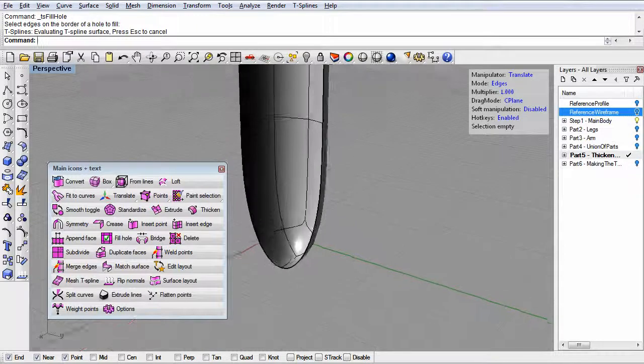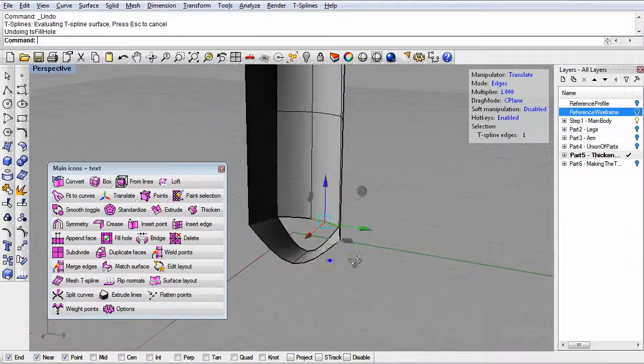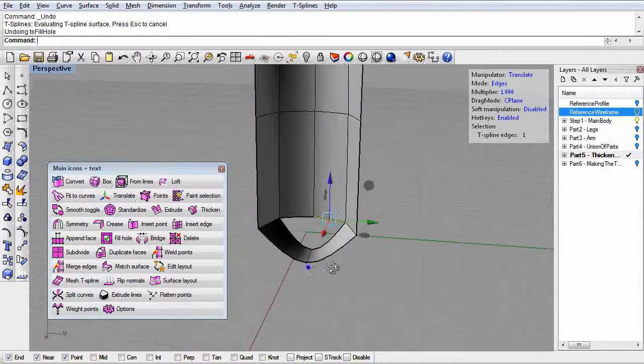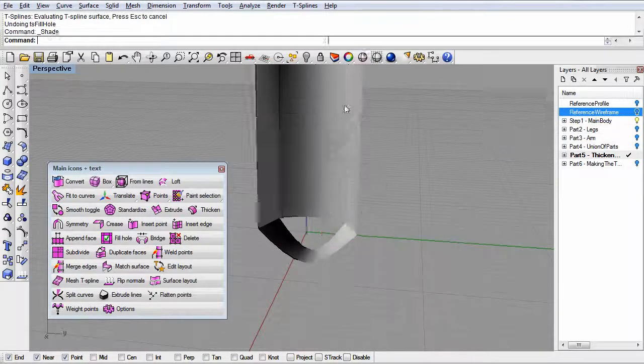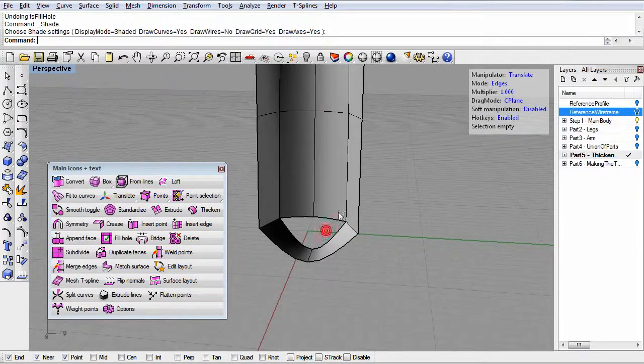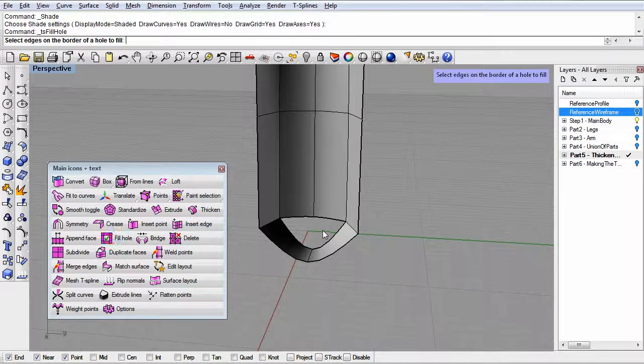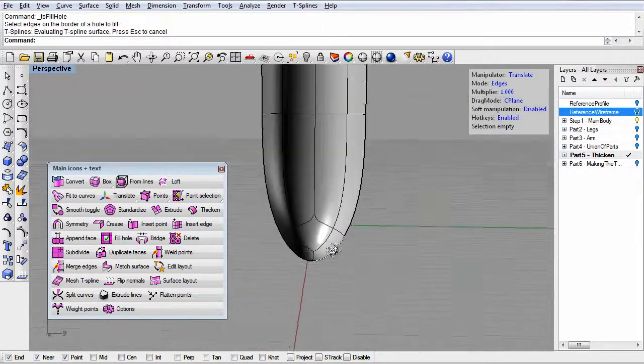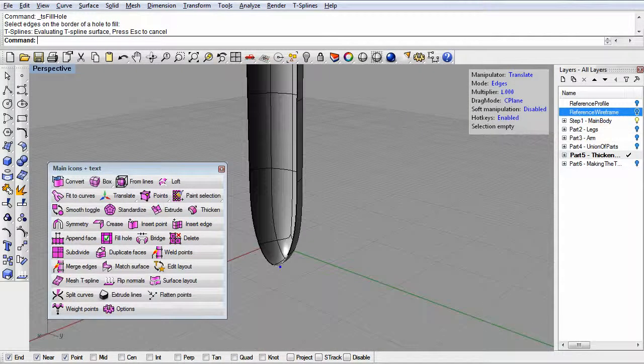And now you can see, if I undo that, right here when I have this interior hole in my model, there's all these creases going all over the place. It doesn't look very nice. But as soon as I get that hole filled up, then everything smooths out and the model's in a more finished state, and it looks quite nice.